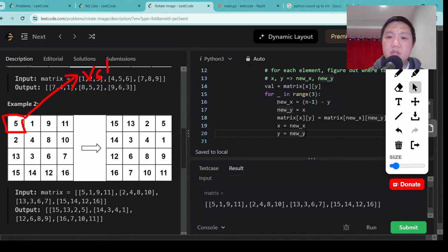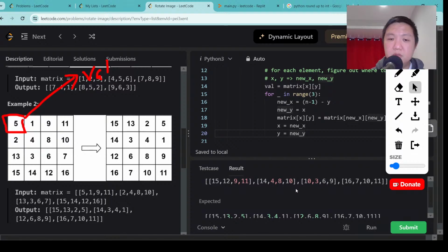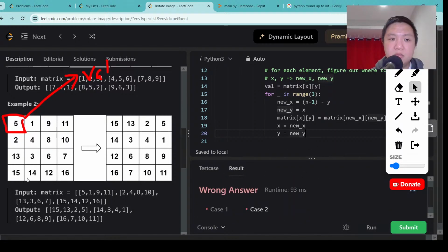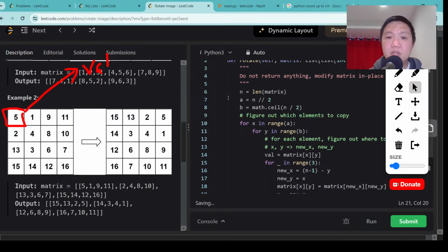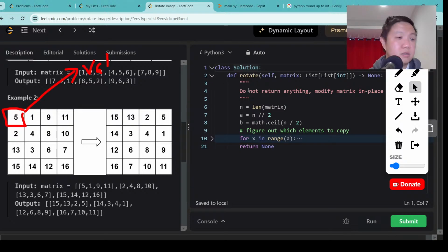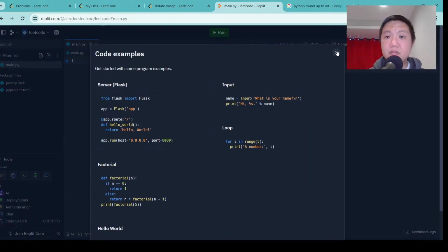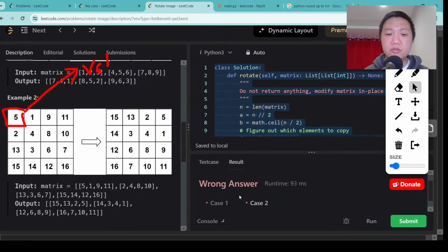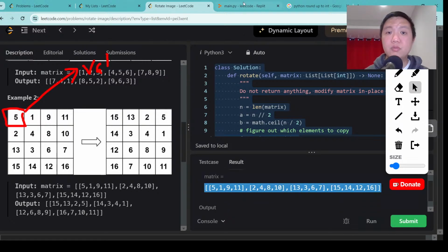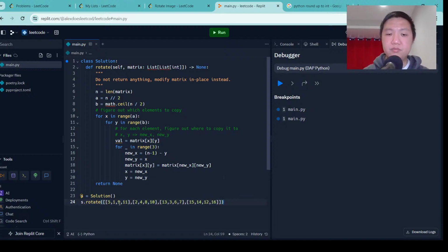Huh. Why doesn't it work? Okay, let's do some visualization here. Let's try this in Replit and see what Replit tells us. S equals Solution, s dot rotate. So this gives us a chance to play around with Replit also. M equals to blah. Rotate M. Okay. Let's run it. Let's run this debugger.